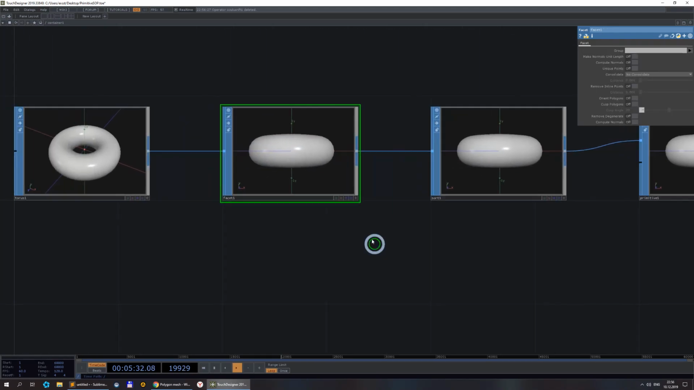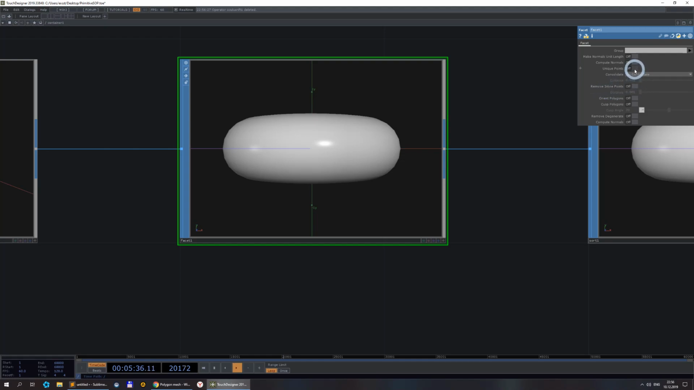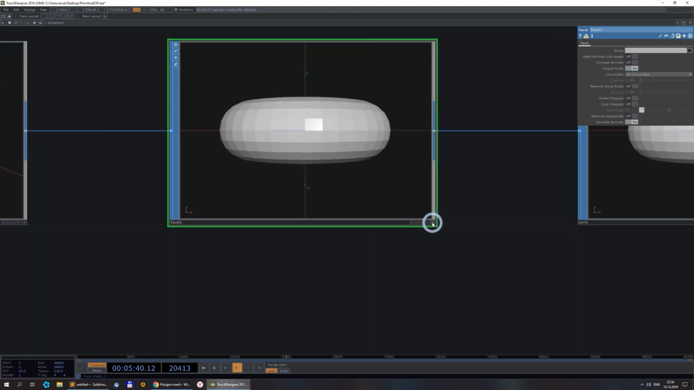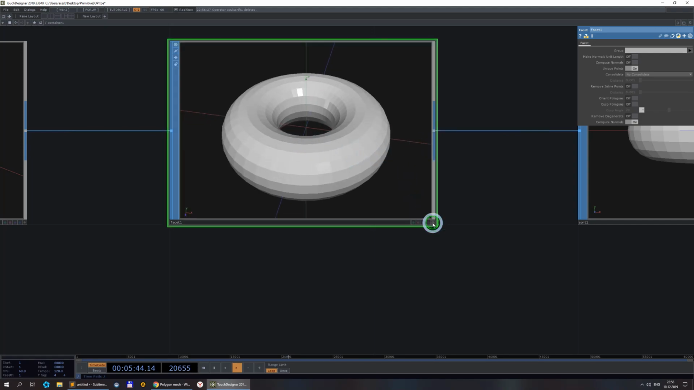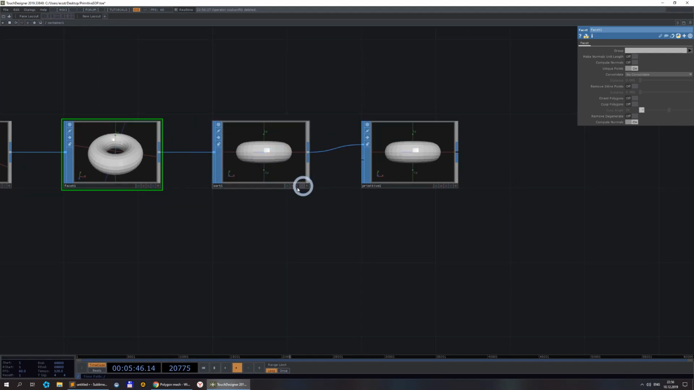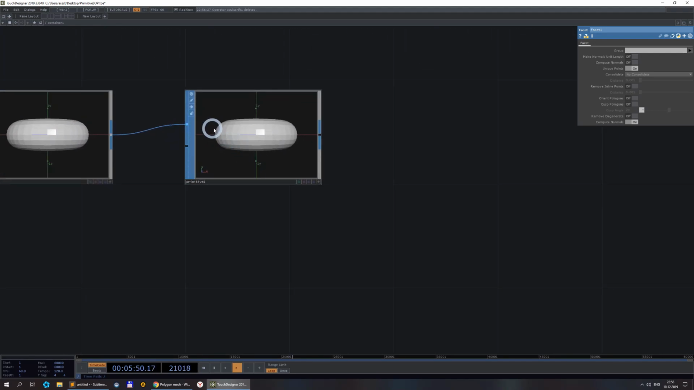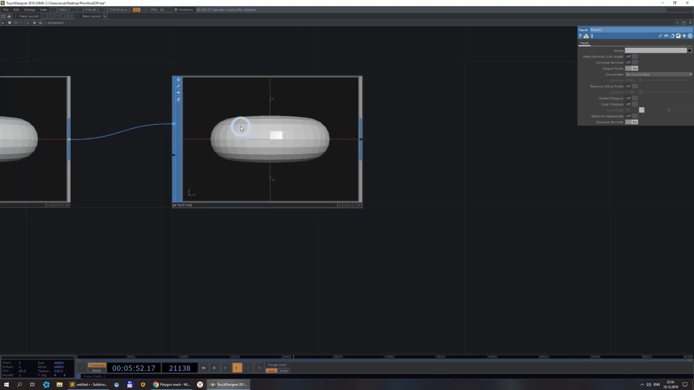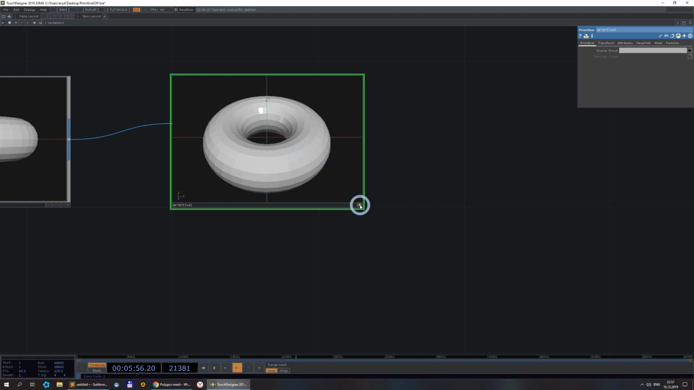In the facet SOP, many of you probably know this trick. If we turn on unique points and turn on compute normals, we get this faceted torus. We wouldn't do anything with sorting now. We'll come back to it later. And in our primitive SOP, we will work.